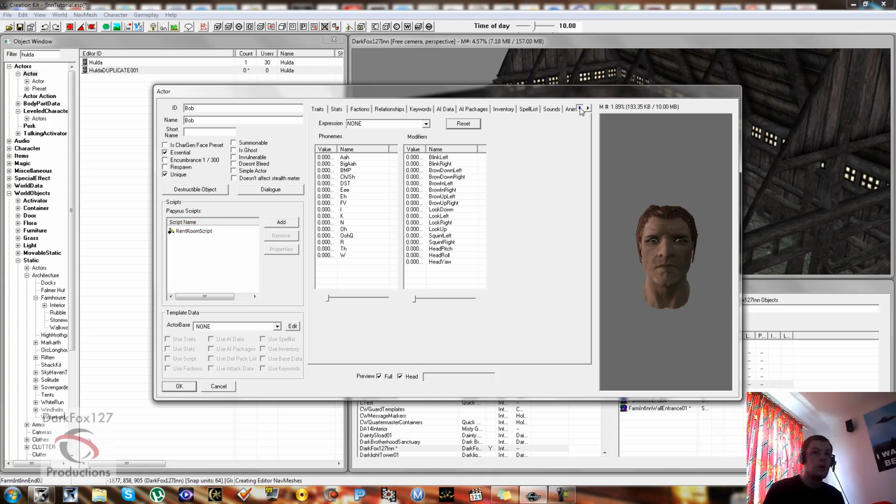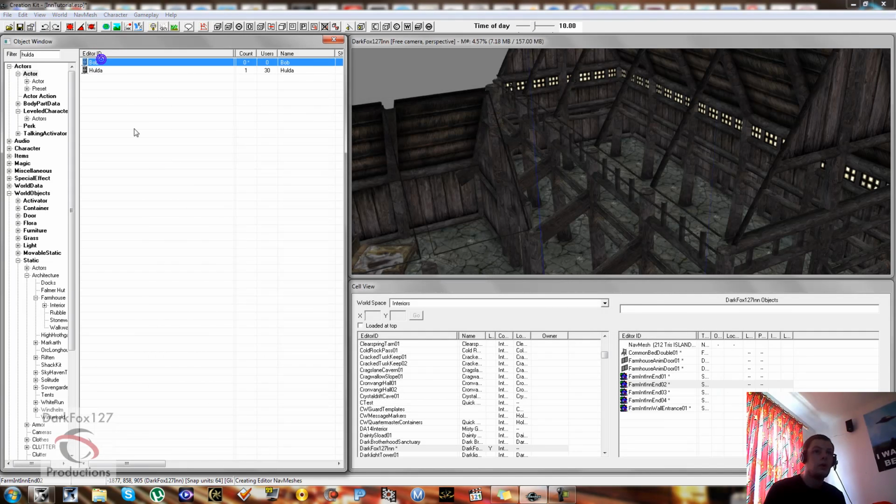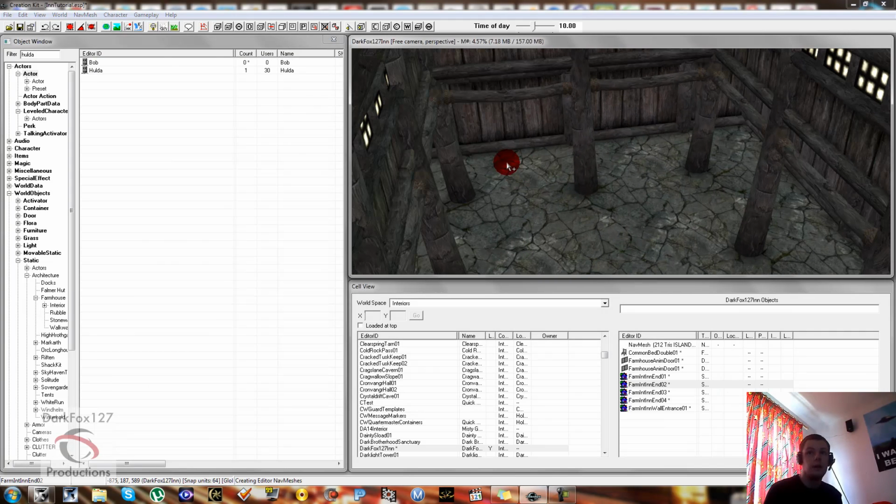So, yep. Got our guy Bob ready. Okay, now he looks a bit funny, but we'll leave him like that because that's kind of cool. Right, so we'll go ahead and click OK. Click no and then yes. So we've got Bob. Now you're just going to want to drag your innkeeper in now. Now we haven't actually finished setting all the factions, but there's a few things we need to do first.